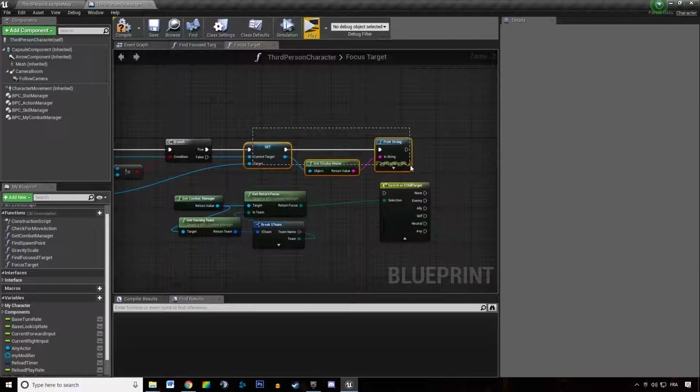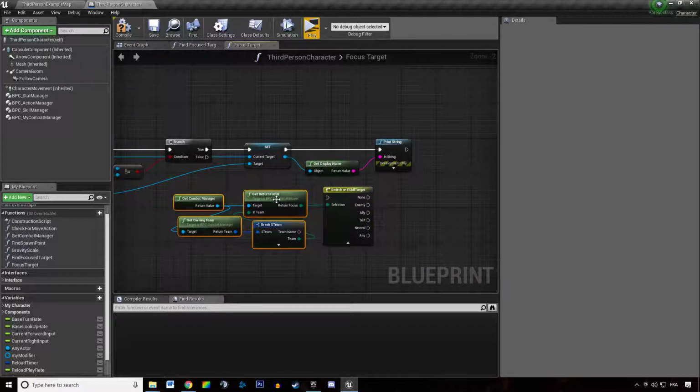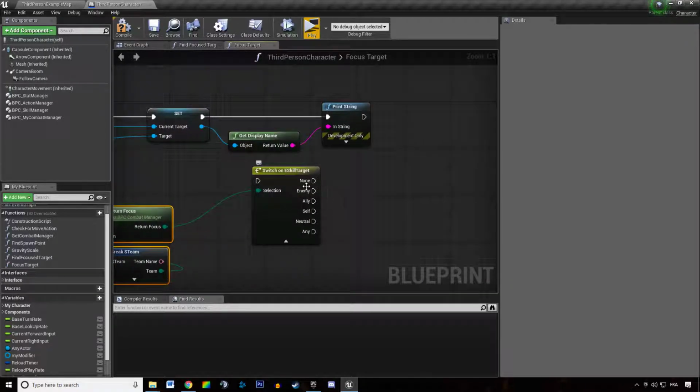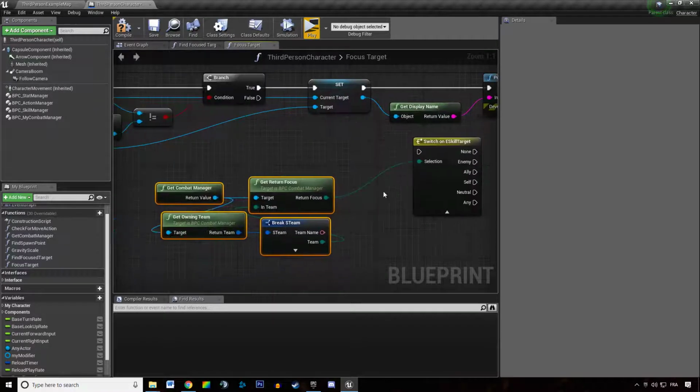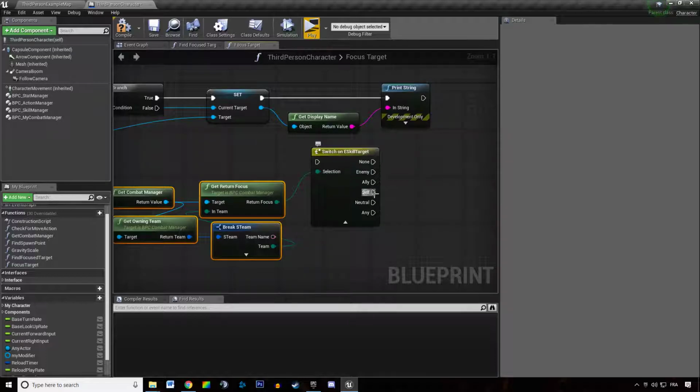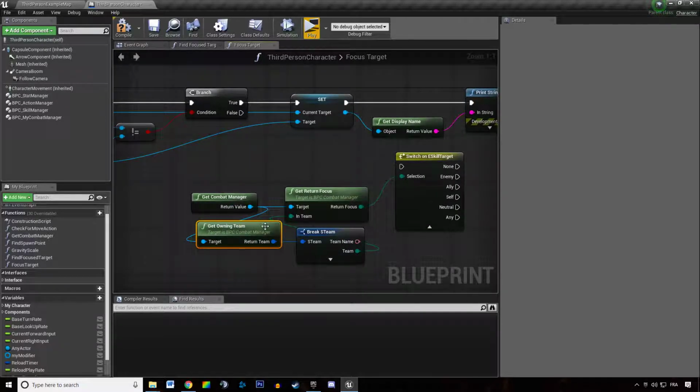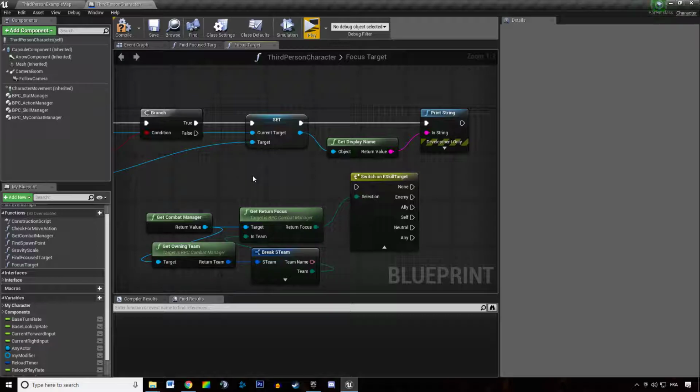And this is returning either enemy, ally, neutral, or self based on the team. It's never going to return self. Actually, it's just going to return neutral, ally, and enemy, depending on your team and on the alliance's properties you set up in your settings.